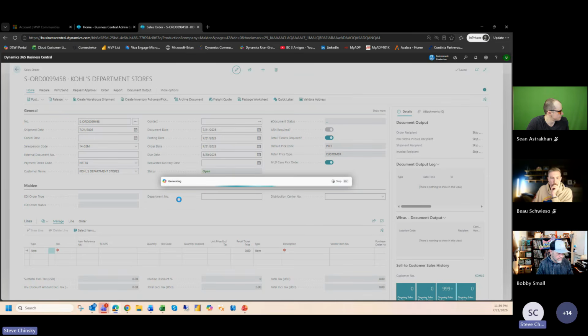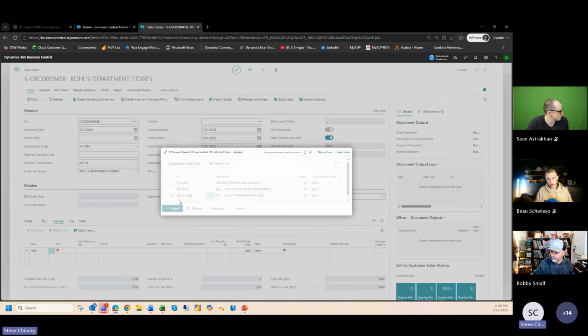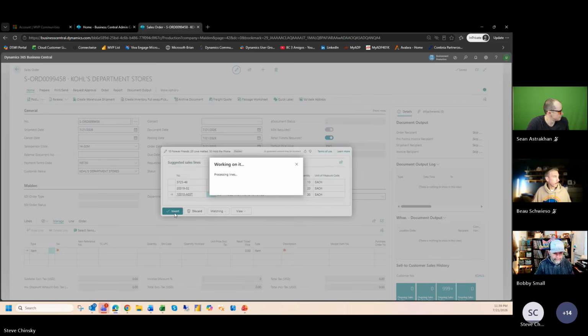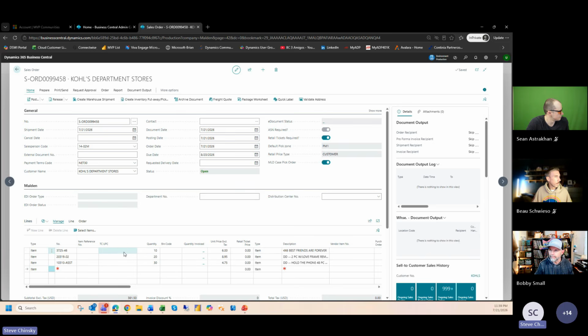Generate. Now, that typing took me under 30 seconds, I'm sure, if I did it right. Wow. Look at that. It found the inventory item. It knows the quantity I just asked for. I can add more to this. I can certainly discard this. I can go add more if I want. I can say insert. And basically, it processes my lines right into my sales order.